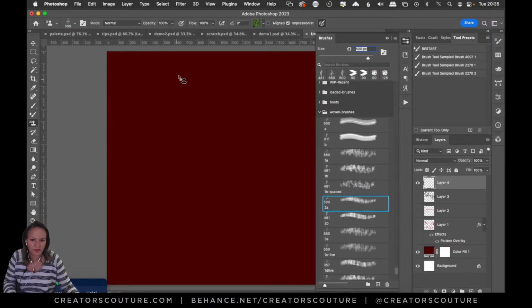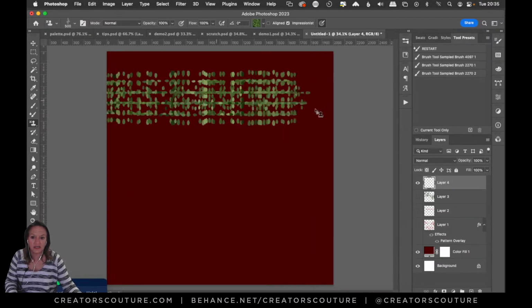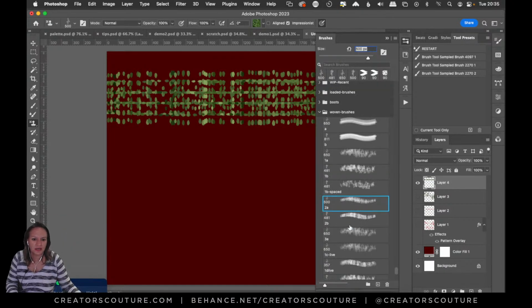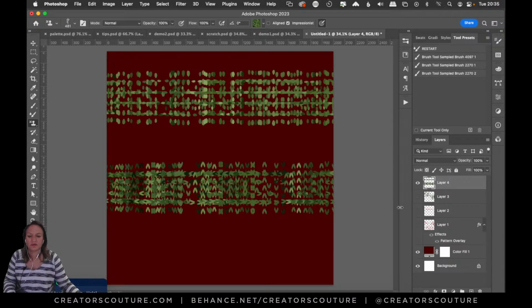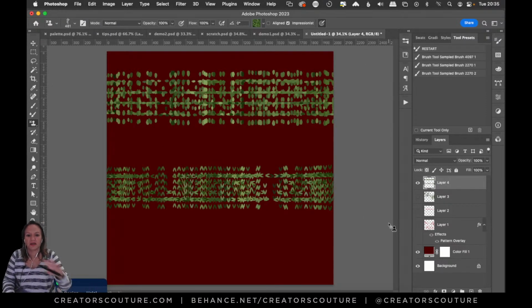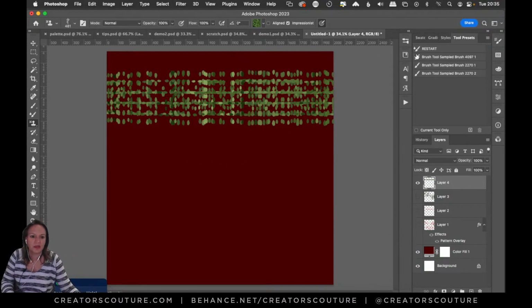And so there's brush 2A. This is the one where I did not use the scatter, so it's not scattered. So there's brush 2A, and then we're going to go to brush 2B. And we've got the same kind of thing, with no scattering going on.